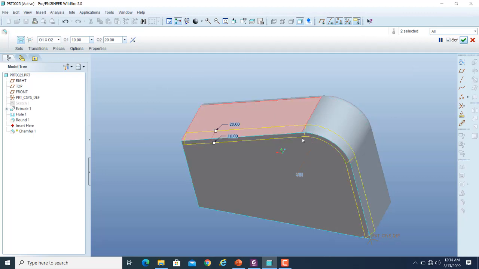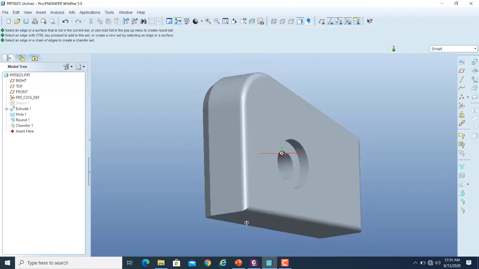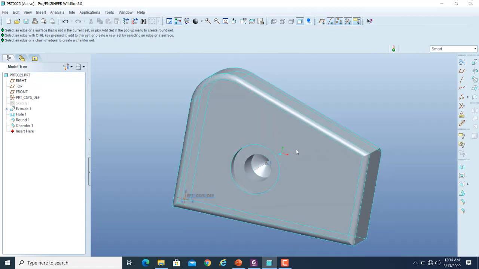So this is how you can use the chamfer and the fillet command. आसान commands हैं, you can pick them. So that's it. In the next video we will cover the rest of the options of the hole feature.